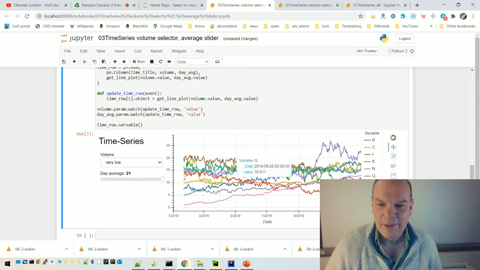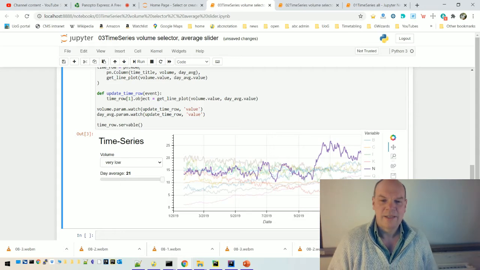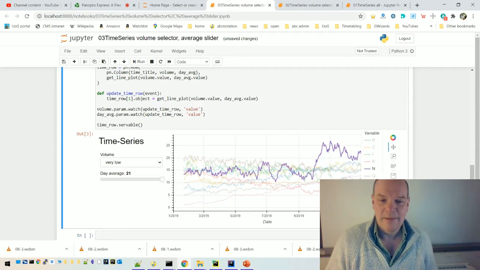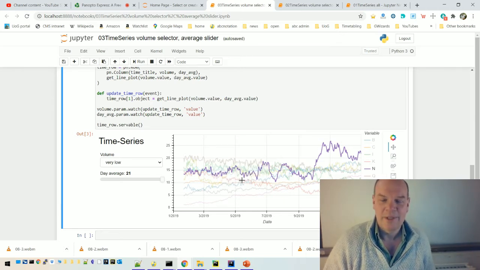Still not that clear, but now you can highlight some of the variables that you're interested in. For example, if I want to just look at n, I can see that n looks like that. So it does allow the user to get really deep into the details without having to provide a particular chart that they want. We allow them to interact with the charts.